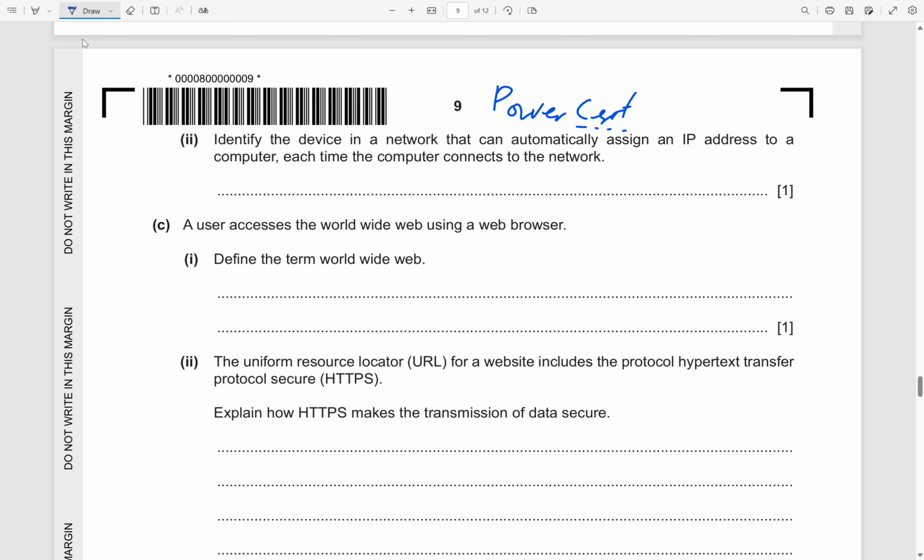So I'm going to say DHCP server, because if you give more detail than required, according to the mark scheme, they will accept that. So let's say DHCP server, and I'm going to put in brackets, built into the home router, or built into the router.